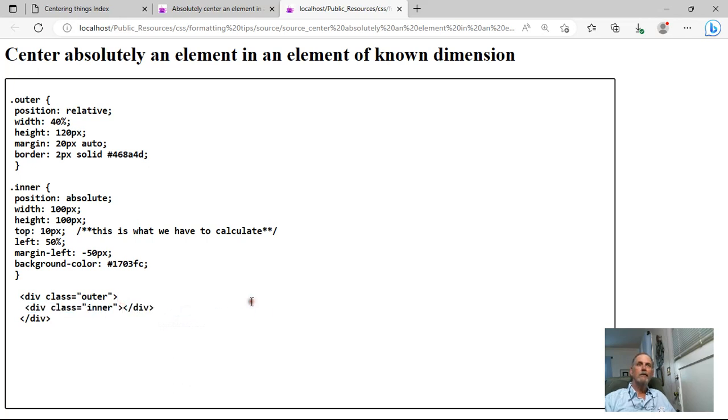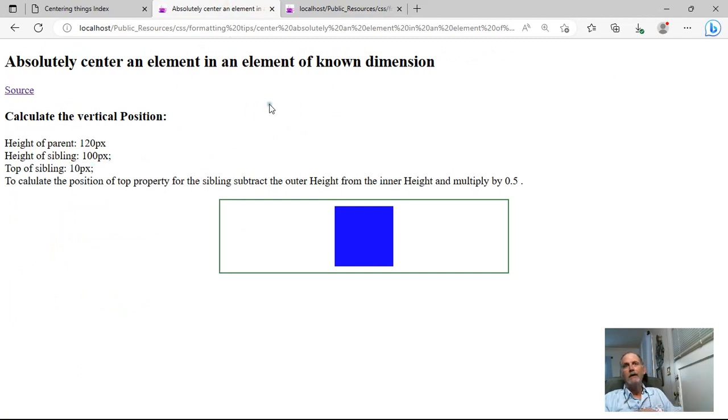What we're interested in is getting the top property of the inner div, and the value we'll end up wanting is 10px right here. So what we're trying to obtain is this. Now here's the div we're looking at. In order to get the top property of the inner div, we have to subtract 100px from 120px. So 120 minus 100 equals 20, which would be 20px.